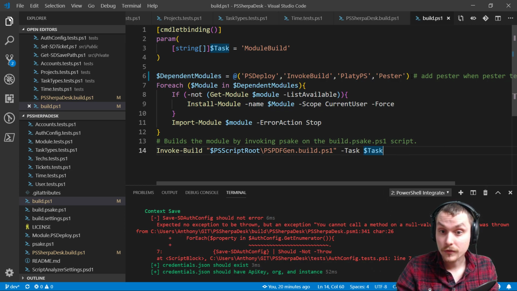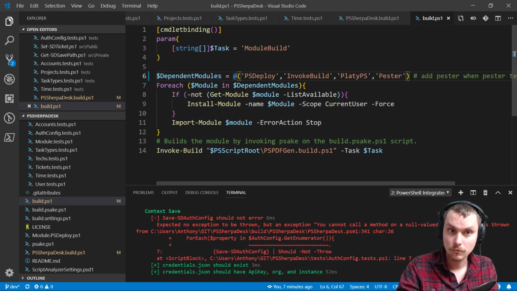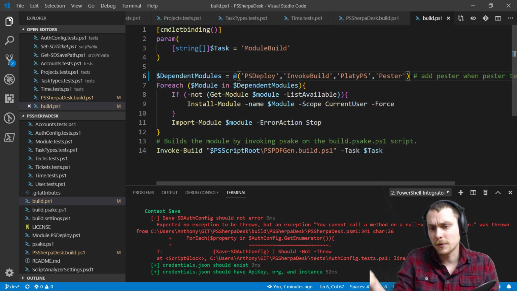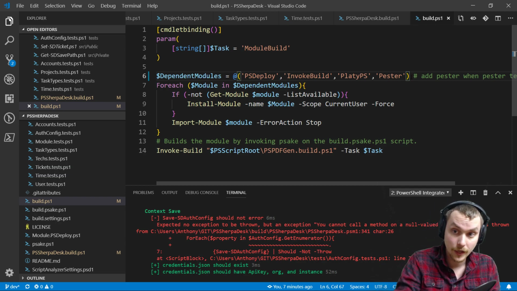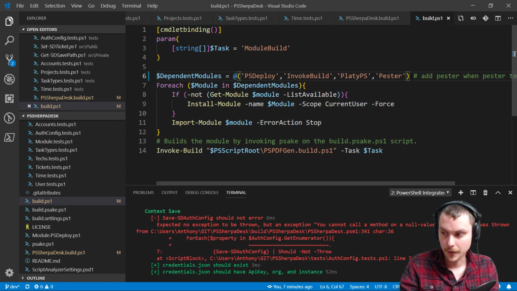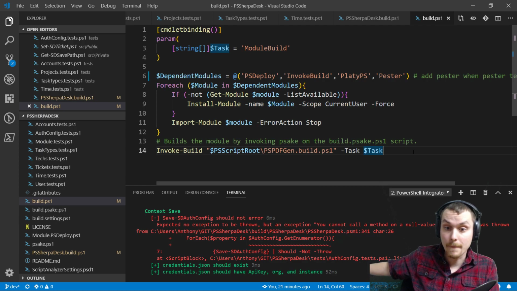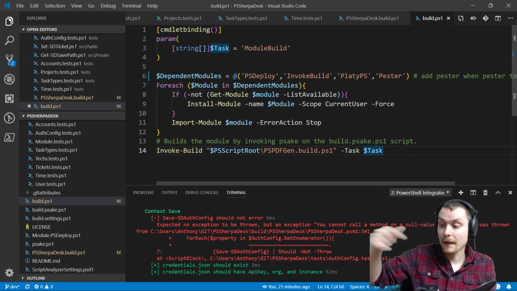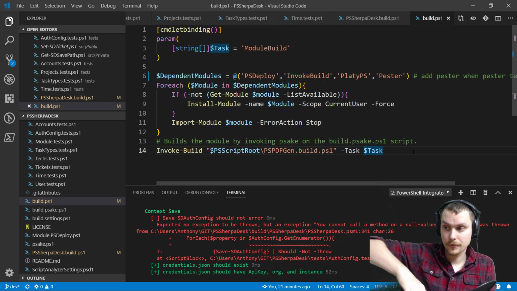But before it does that, I've got my list of dependent modules. PSDeploy was the module that deploys to the PowerShell Gallery. I guess it could probably deploy other places, but I'm using it to deploy to the PowerShell Gallery. InvokeBuild to build the module, PlatyPS for docs, and Pester for testing. And then it makes sure those modules are in, so lines 7 to 12. And then it'll actually call that build. And that all happens in Azure DevOps.